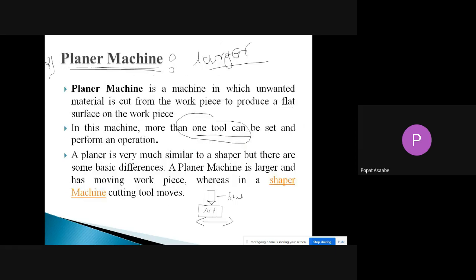Now the planer machine. What is meant by the planer machine? Again, the planer machine is nothing but a machine tool. It is used to remove material from the workpiece to produce flat surfaces. In the planer machine, we use more than one single point cutting tool to perform the operations. The function of the planer machine is similar to the shaper machine, but there is a small difference.